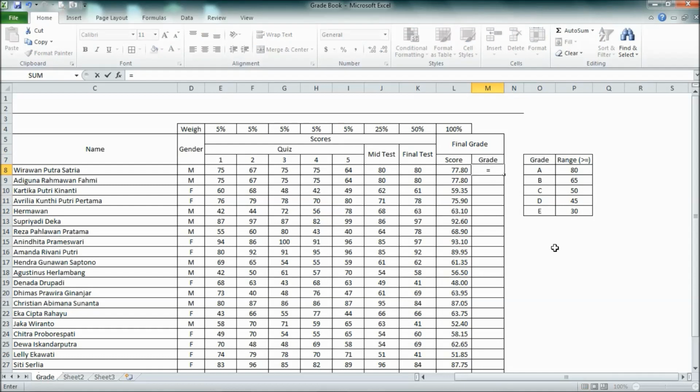You can do it directly by typing the formula like this. You can use the IF function here. If the score is above or equal to this number, then put A. If it is not, again put a condition: if L8 is above or equal to this number, then B.